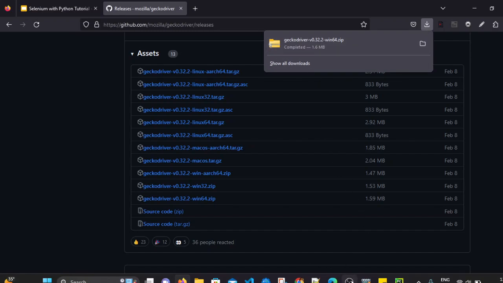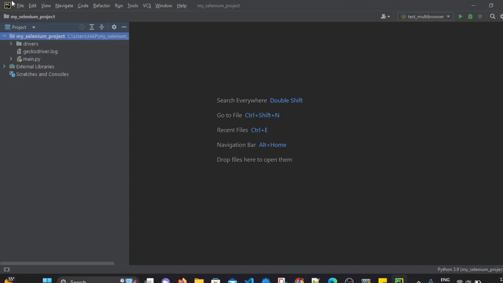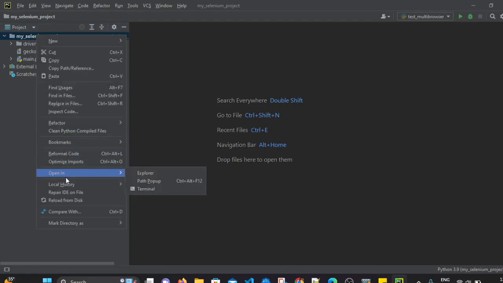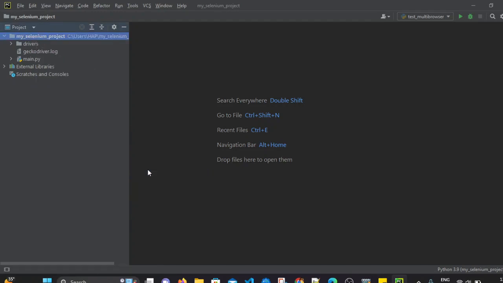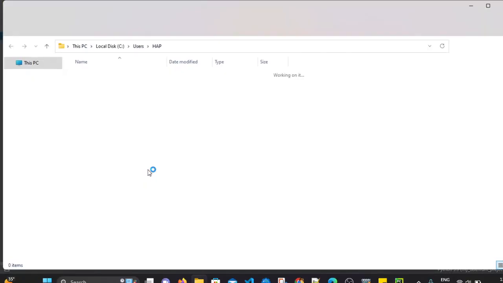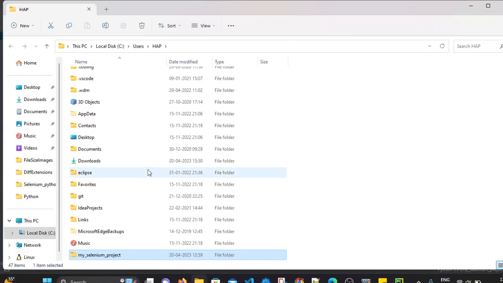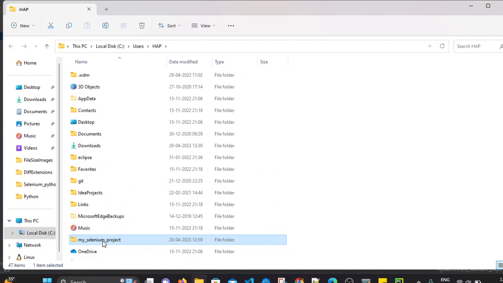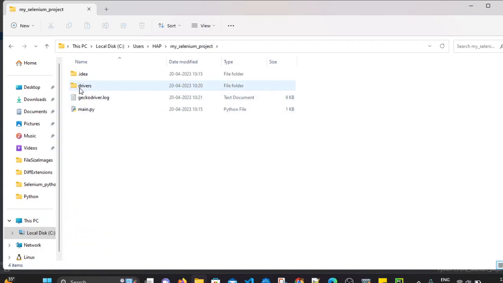So what I will do, I am again going to PyCharm. This is my project folder. Inside this project folder, I will right click on it and then open in Explorer. So we will go to the folder where our project is actually created. Inside this my Selenium project, I have created one folder, that is drivers. In this I have kept that geckodriver.exe. So we have kept the driver here.